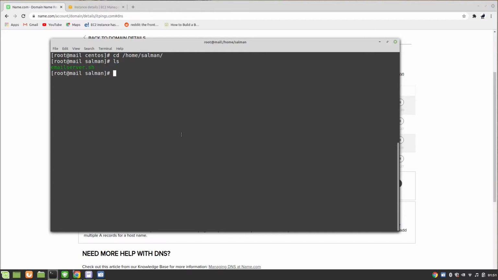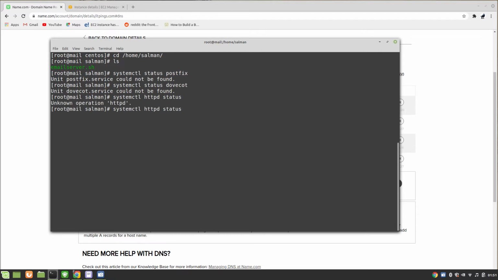Anyway, I just want to show you that no service is running right now. It's a clean system. If you go to systemctl status postfix, it's not available. Dovecot, not available. And systemctl status httpd, sorry about that.